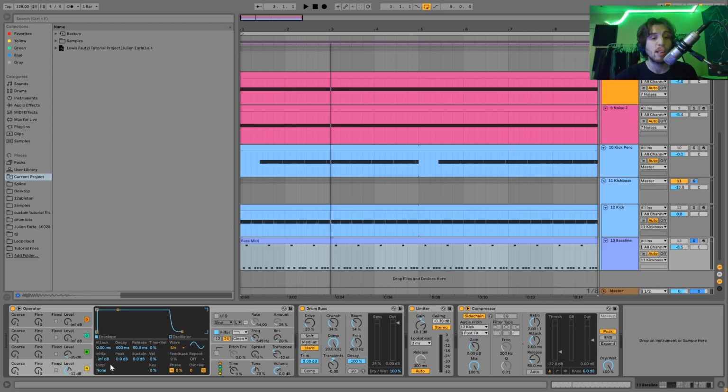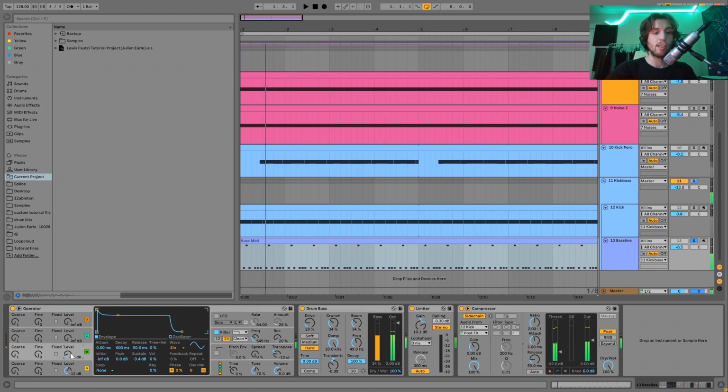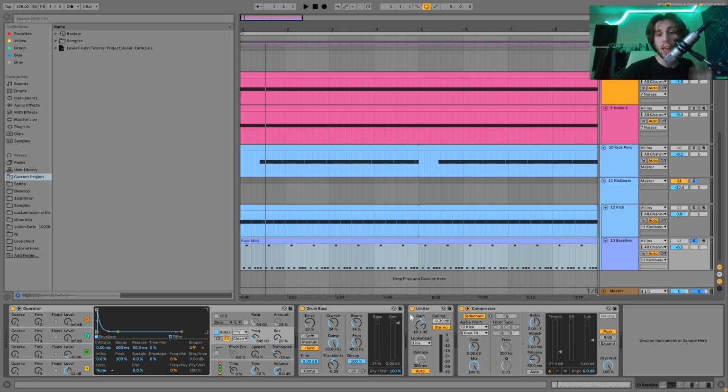But then for the sound, it's made using Operator. So lots of FM synthesis here. I definitely recommend starting with FM for this style of tracks because you're going to get a lot more texture and color out of the sounds, honestly. This is just a sine wave with a little bit of FM from a second sine wave to add some harmonic content, and then it's being low passed. And then I have this going through a drum bus and a limiter.